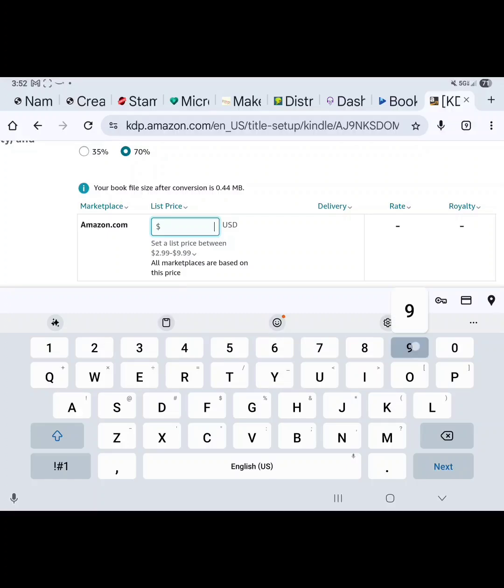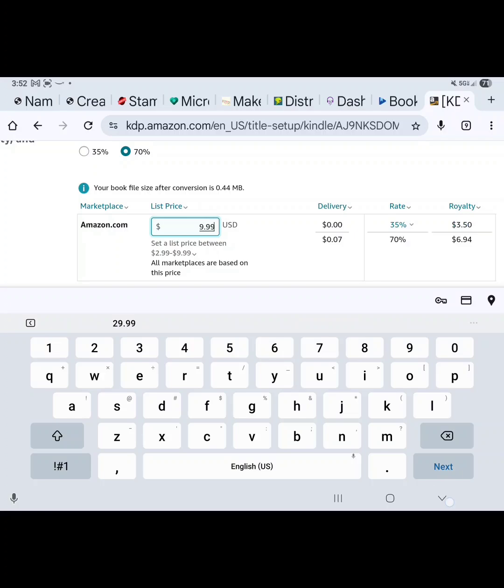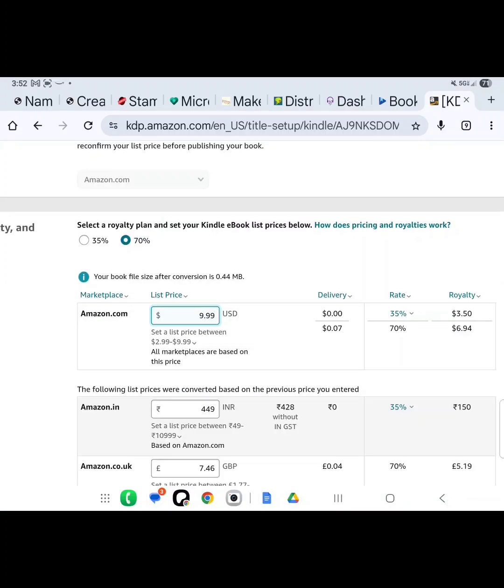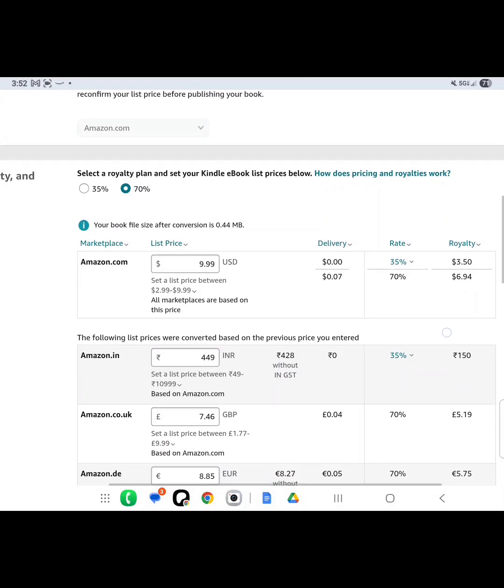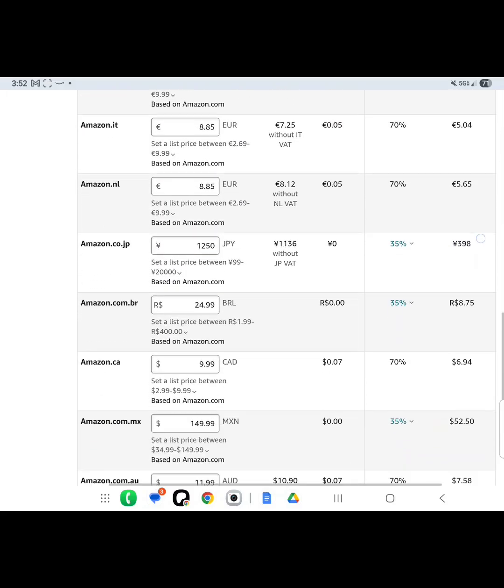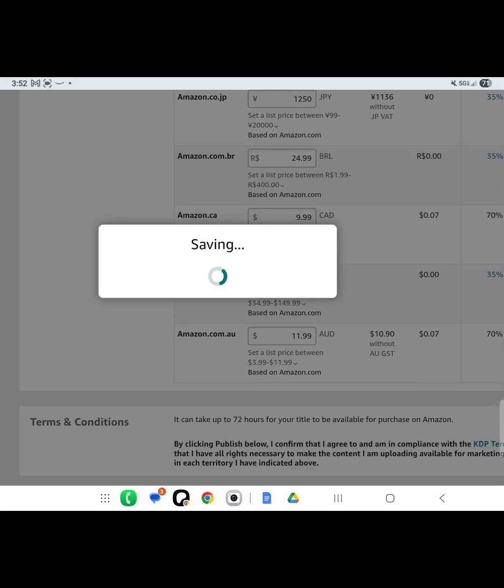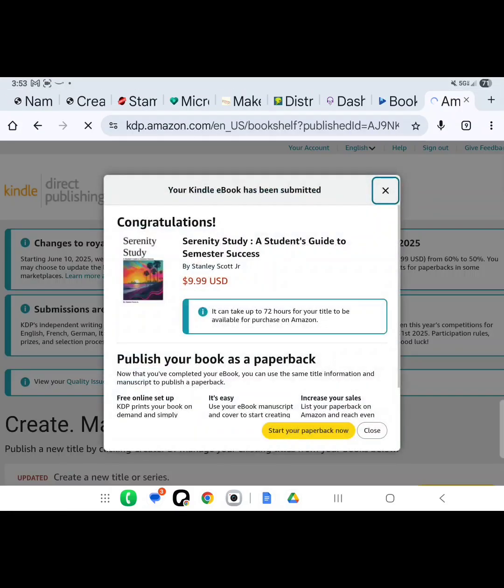See, it's only giving the 70% for this, and that's pretty good. First, I'll get the royalty of $6.94, or if it goes outside of the Amazon territory, I'll only get 34%. So we're going to go for that for the drop in the price. All right. And it is published and submitted to Kindle.